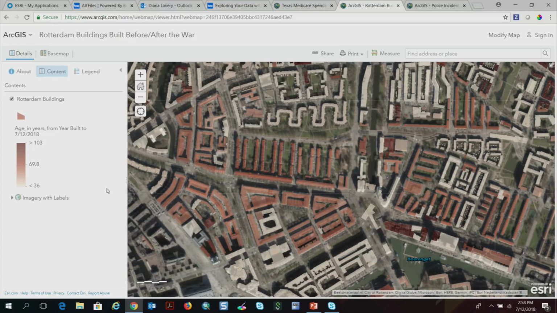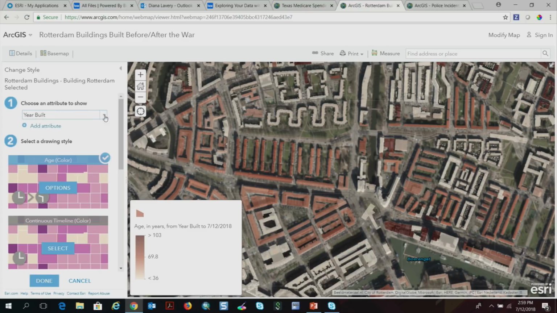Smart mapping, we've really built a lot of intelligence into the suggestions and the map styles that it recommends to you. It's neat to see some of those buildings are over 100 years old. Mm-hmm. And then in the original map, there's that group of yellow buildings that were built during World War II. A lot of the buildings were bombed. They had to rebuild during those years. So it's interesting to see that in the map.